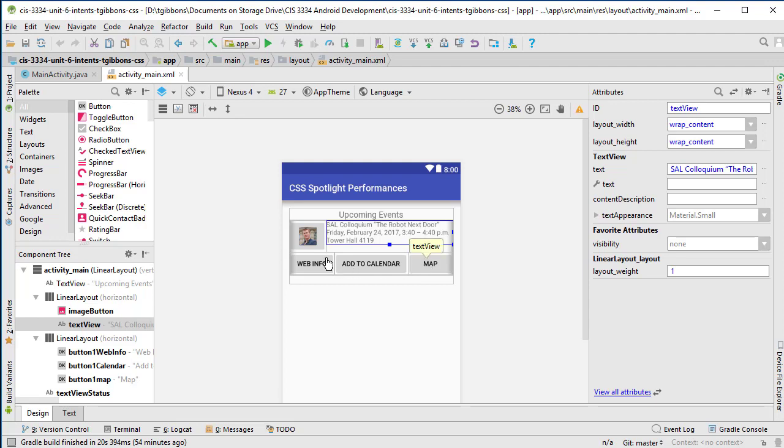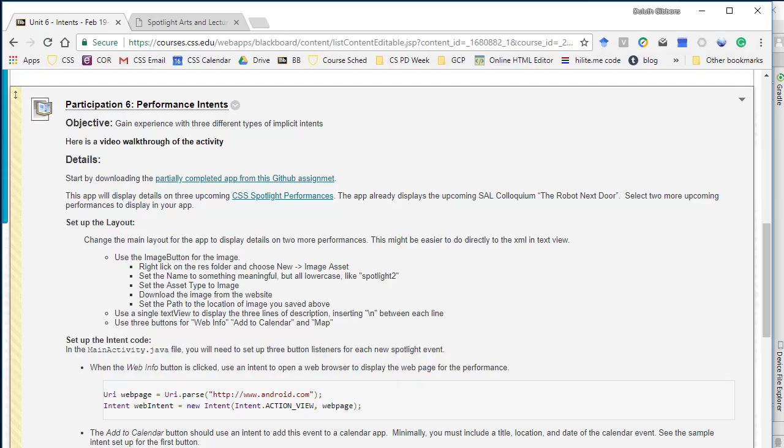So we have this set up for one activity, one event coming to St. Scholastica. You're going to want to duplicate this for two more. So let's just go through this. The first thing we want to do is set up the layout. So we want to change the layout so we can have at least two more performances here, with images, the text view, and then the three buttons set up.